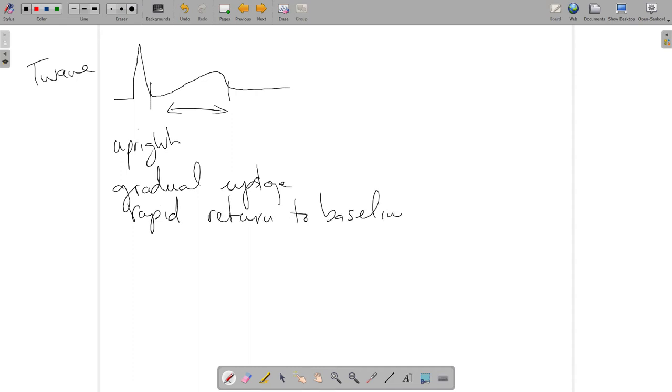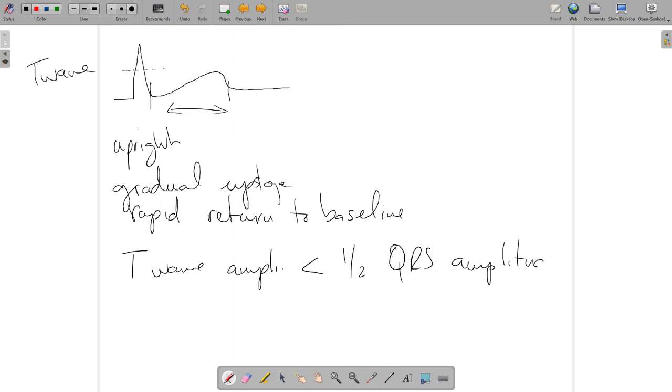So there's no precise measurement of how long or how tall this should be, but in general, it should not exceed half the overall height of the QRS complex. So a T wave amplitude should be less than half the QRS amplitude. And when it exceeds that, it's because there's disease. So we're going to talk a lot about the diseases that cause T waves to get real tall or real ugly looking. All right, so essentially we've covered the P, QRS, and T waves.